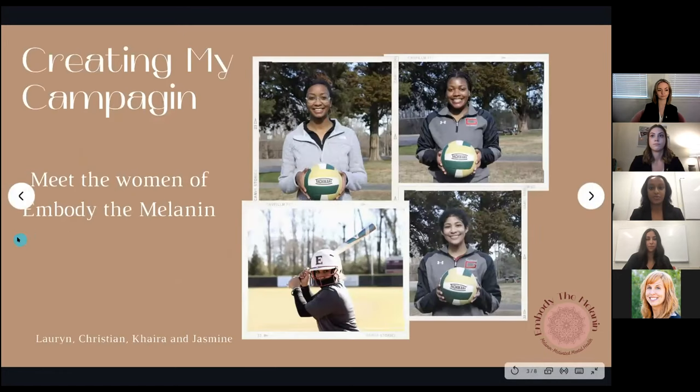So these are the four women that I decided to highlight and celebrate. The first one right here, her name is Kyra. She went to Guilford. She just recently graduated in 2020. She played volleyball at Guilford College, and her friend right here, Christian Ritter, also played volleyball at Guilford, and she graduated last year. I'm sorry, Kyra graduated in 2021, not 2020.